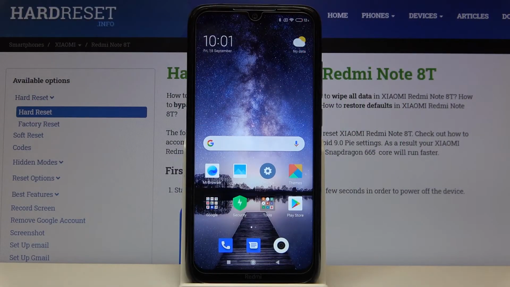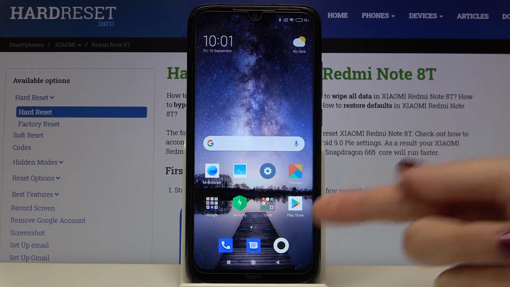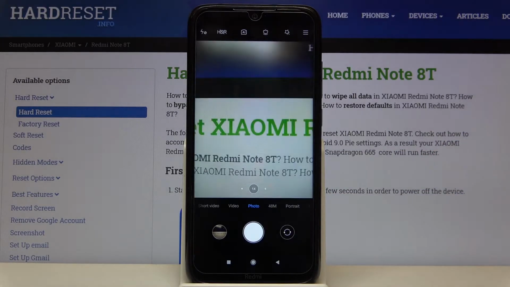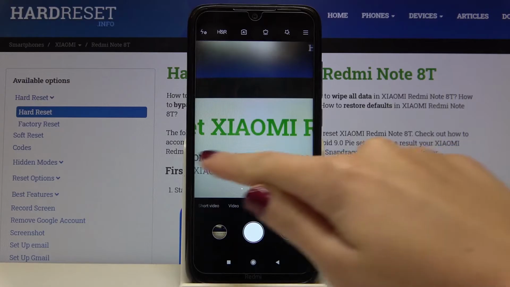Welcome, here I've got Xiaomi Redmi Note 8T and I'm gonna show you the top tricks of this camera. So at first we have to tap on the camera button here to open it, and for now we are in the standard photo mode, so let's see what we've got here. Let me start with this settings bar.